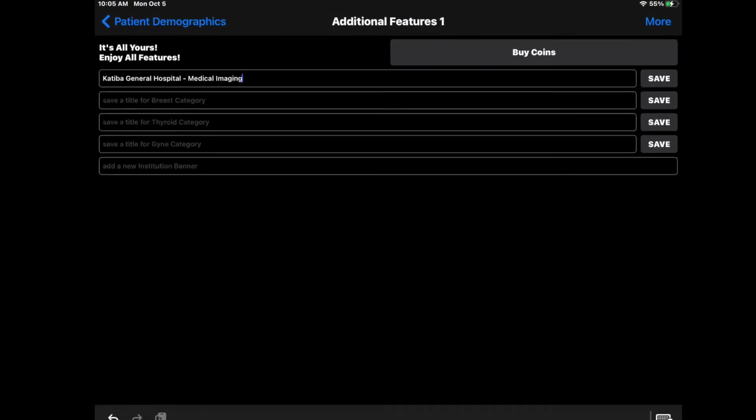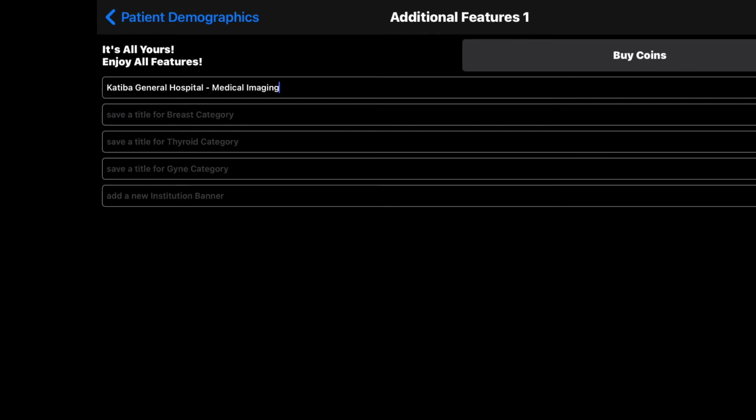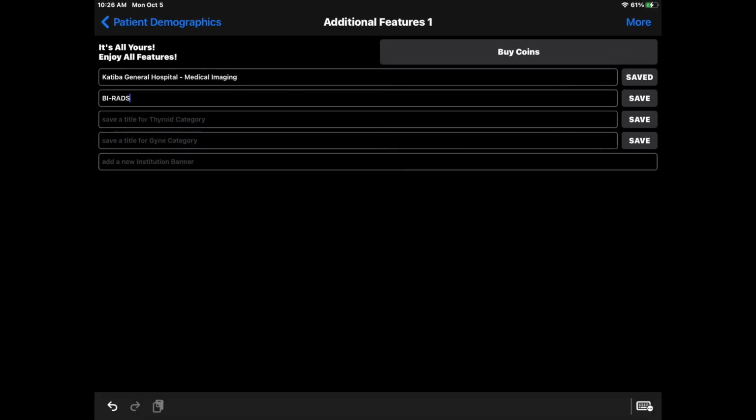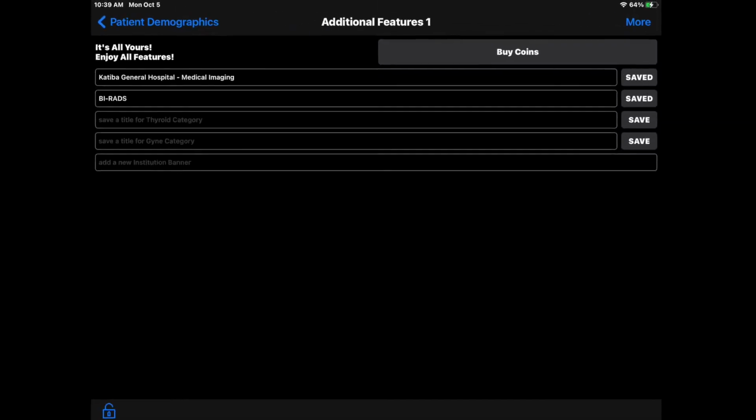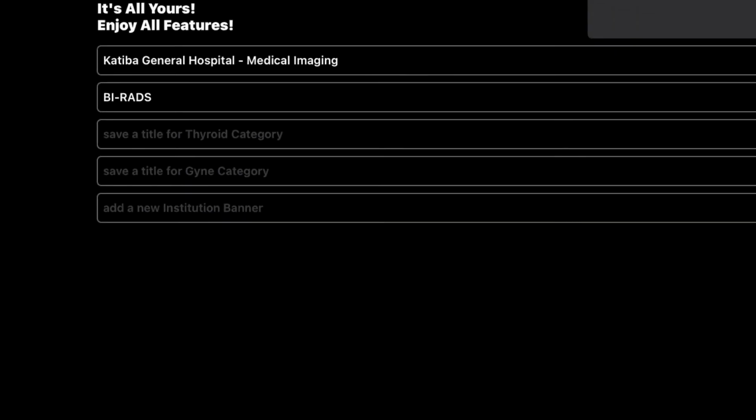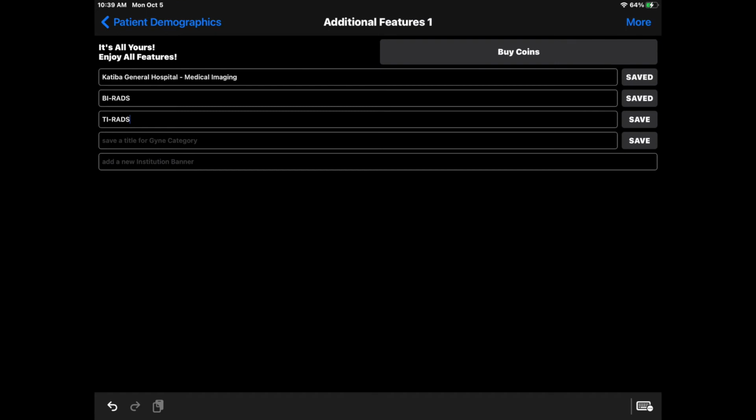Select the field related to breast category. Enter your desired title for breast ultrasound category. Tap Save. Select the field related to thyroid category. Enter your desired title for thyroid ultrasound category.